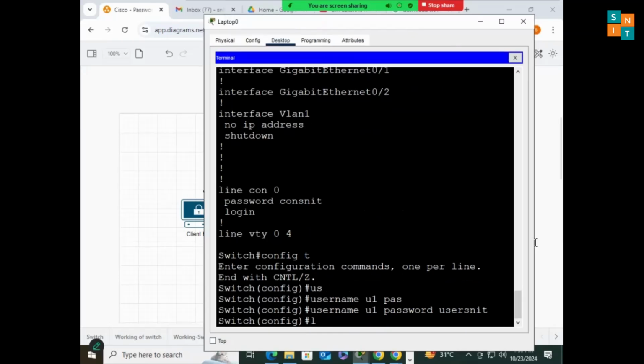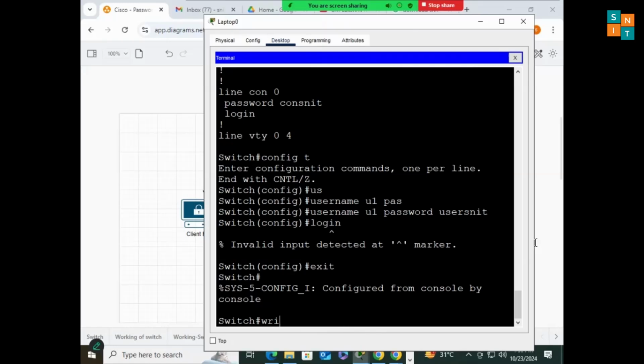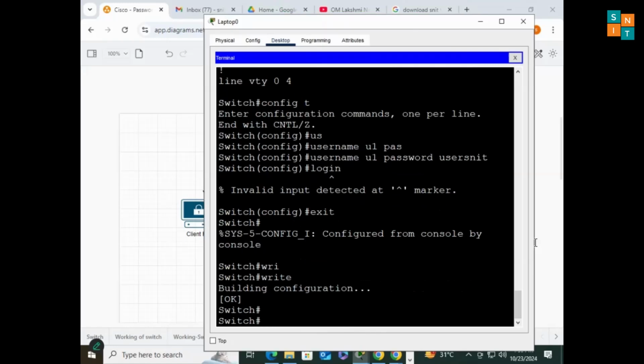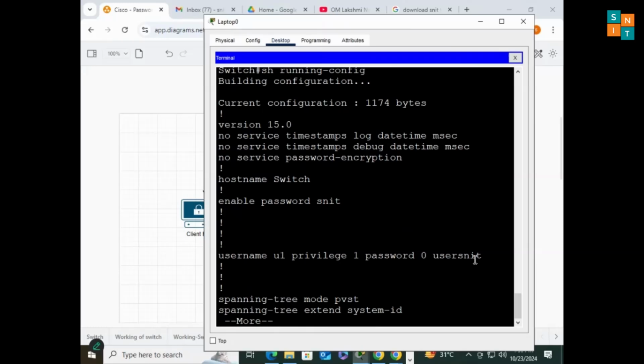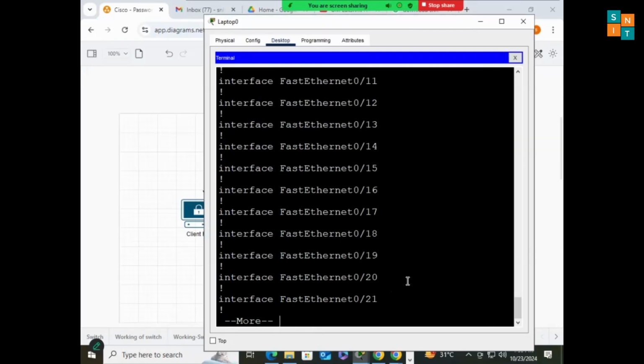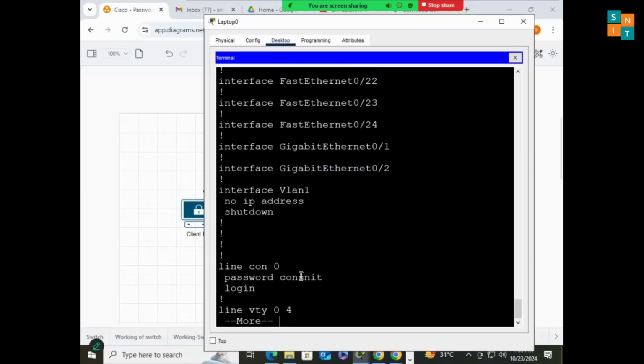Now, what is this for? I'm saying this is for your login. Sorry, not this command. Now let me exit here and save this. Now go and check again, show running configuration. Here you can see the passwords given for your switch, for your user, and also the password which you have given for your console port. So these are the three different types of passwords which you have seen practically.